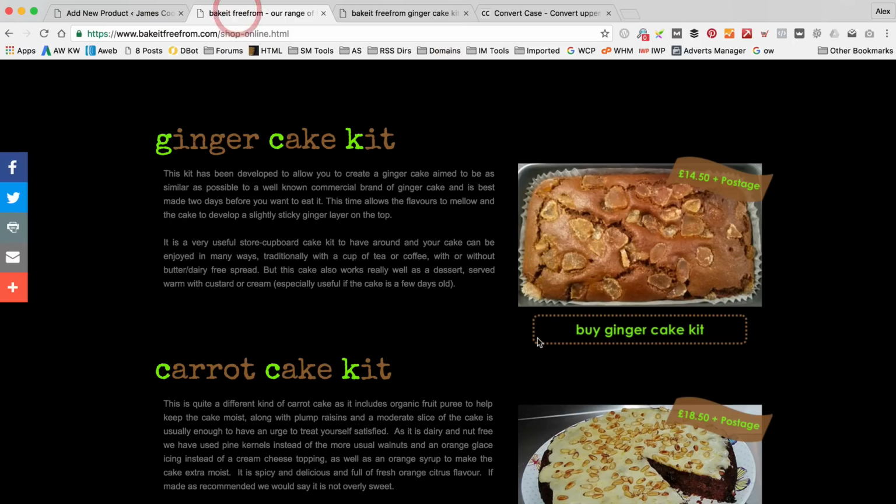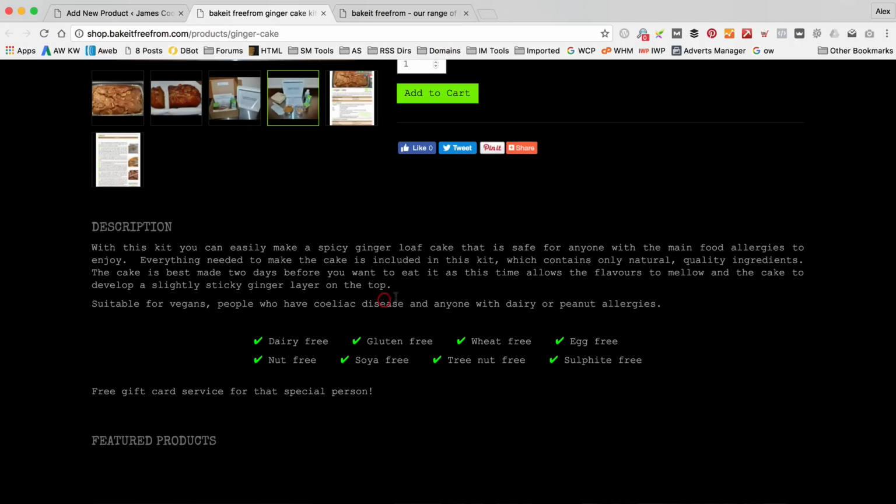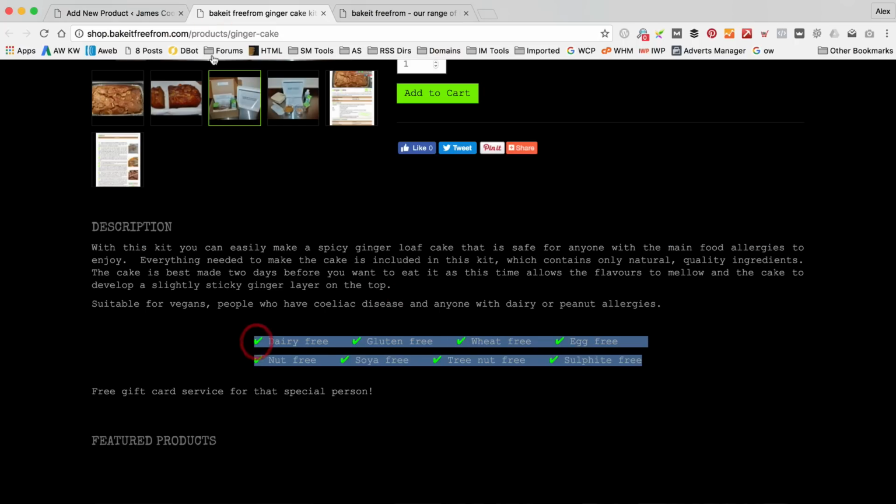Let's get these bullet points. Oh, that's the wrong tab. Let's move that. Let's close Convert Case. I'm going to try and keep this tidy, but bear with me. I always have far too many tabs open. Okay, so let's get these bullet points.